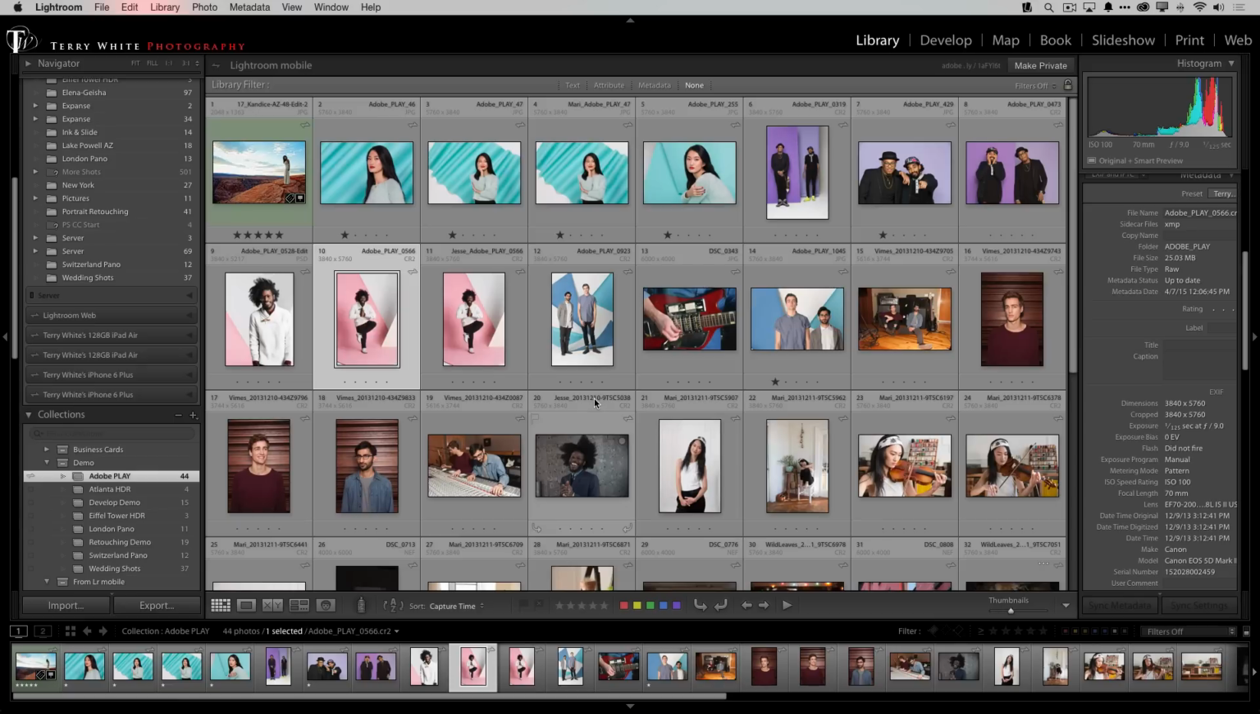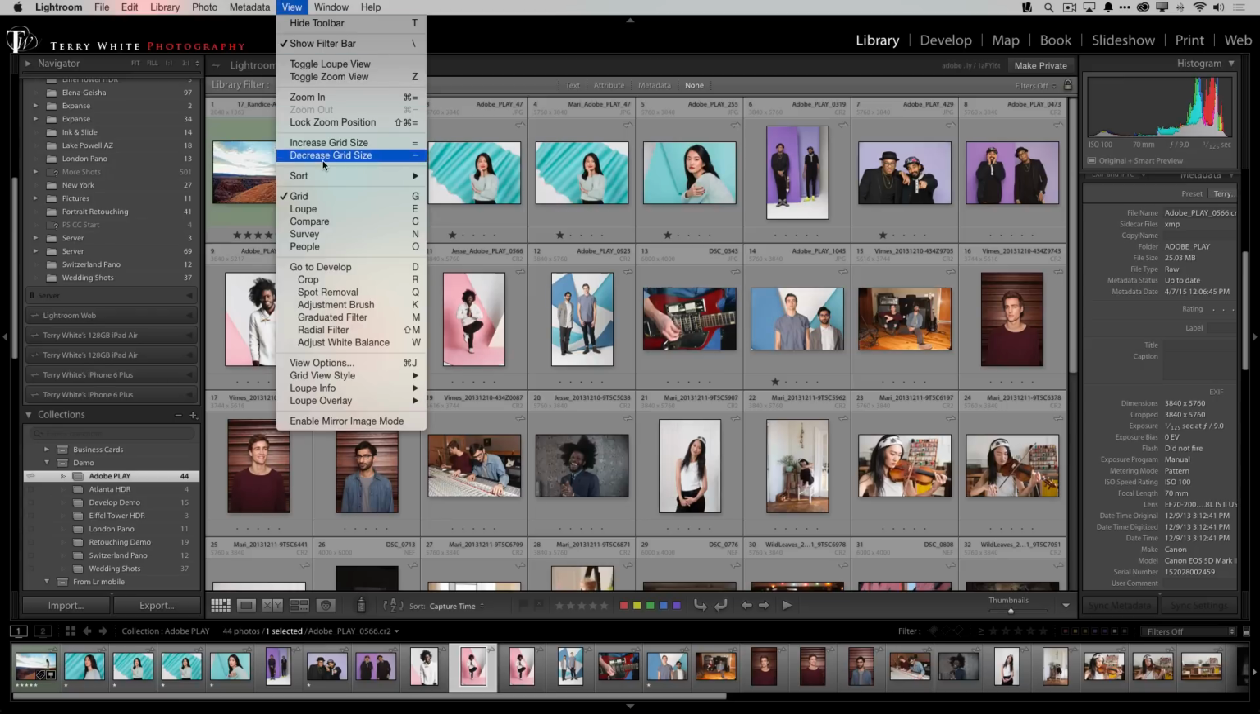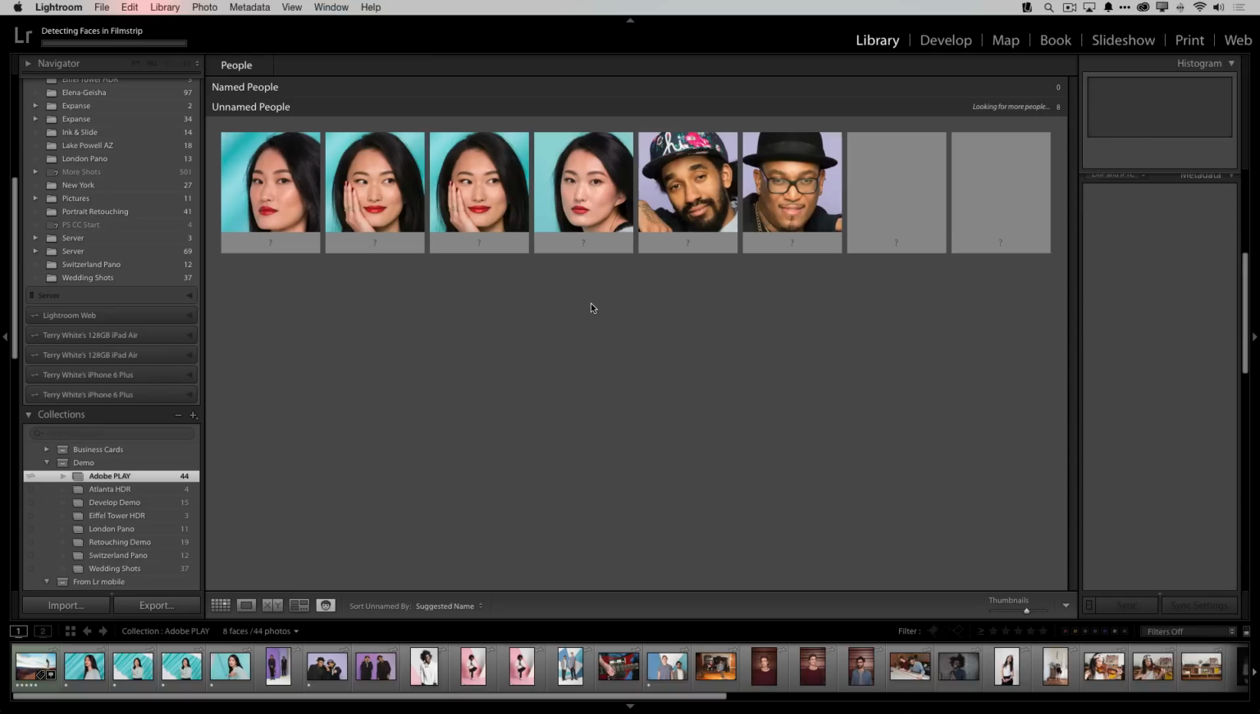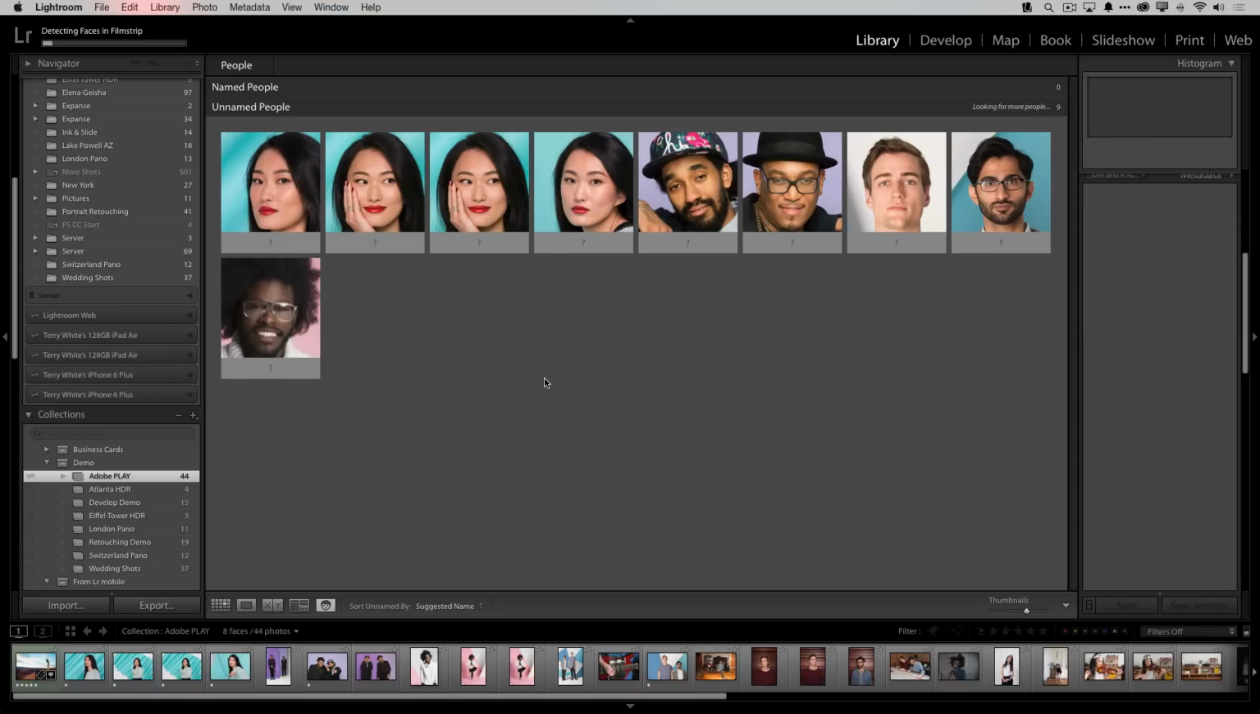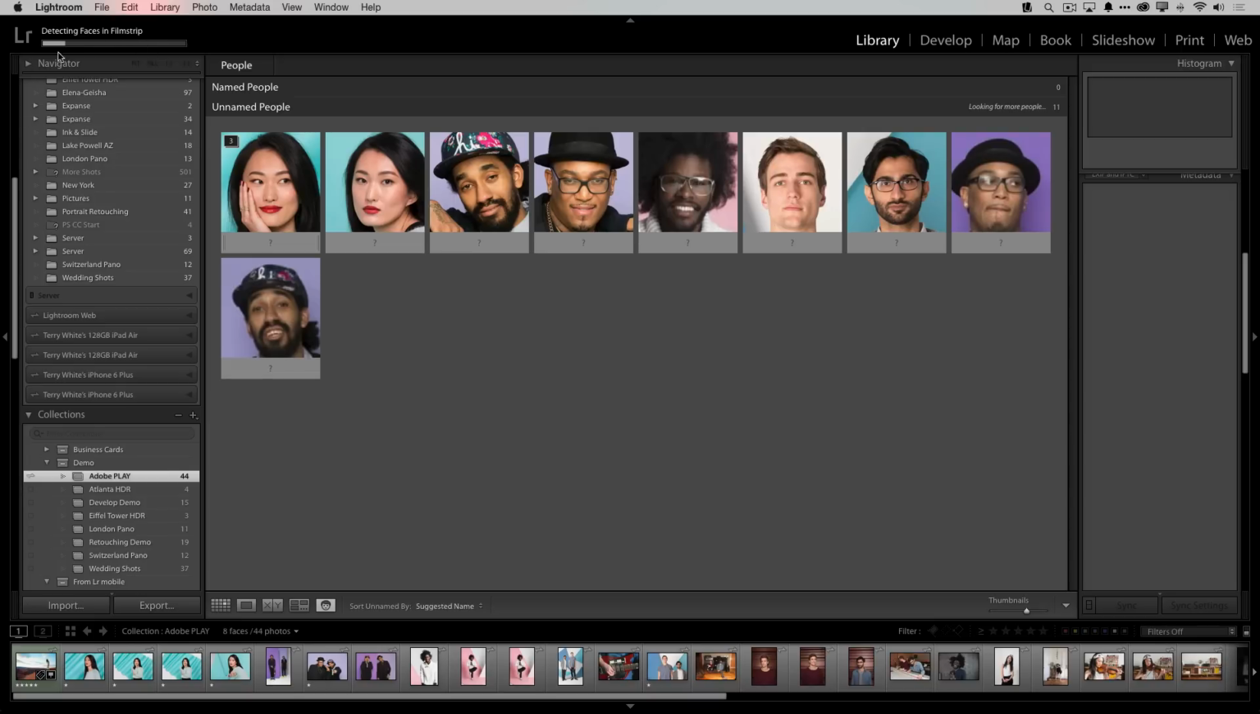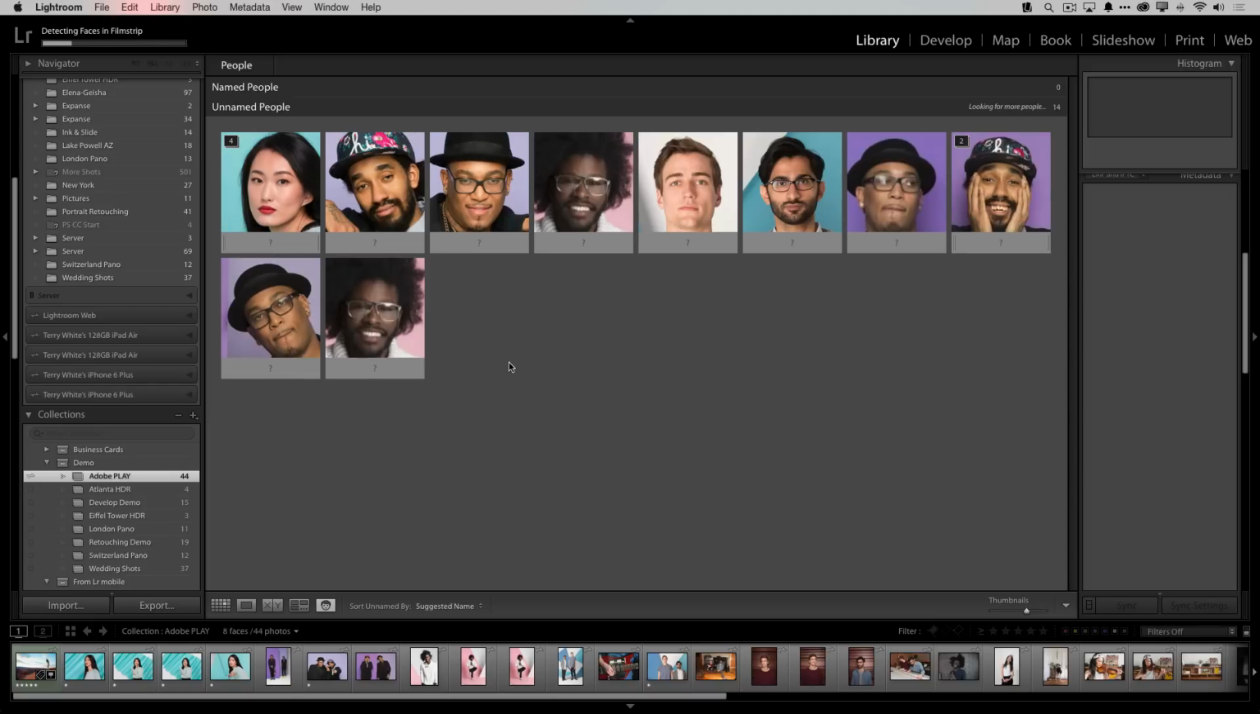Now, with that said, what if I want to start to identify some of the folks inside this collection? We have a new capability. We have face recognition here in Lightroom. So I'm going to go ahead and just simply switch views. We'll go to our new People view, which is the letter O on your keyboard. That will quickly start looking through your photos. It's detecting faces in the film strip. And again, this is a background process. You don't have to wait for it.